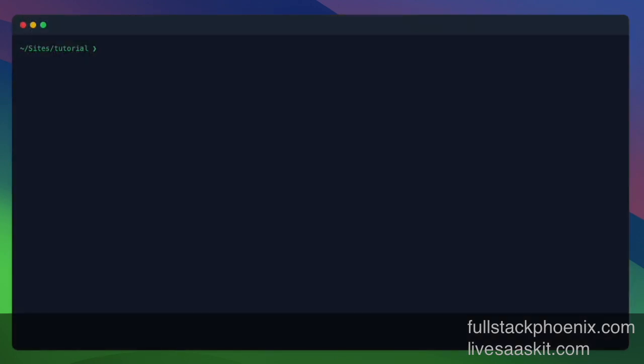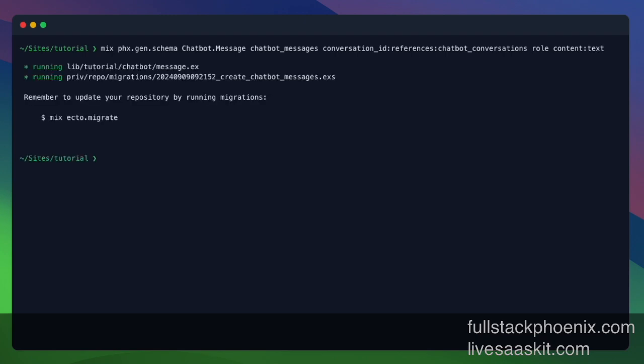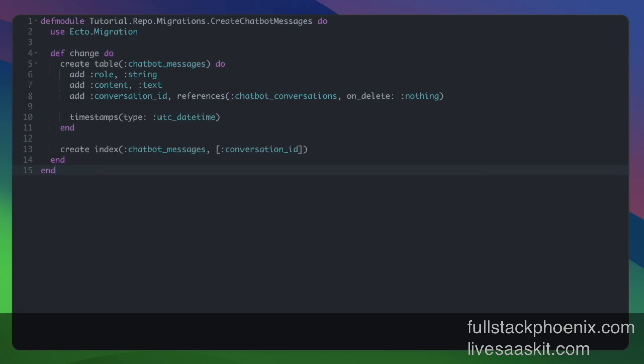Beside the conversations being stored in the database, each message that we create will need to be stored as well. So in the terminal, I can run the generator command again, but this time for the messages. Note that I specify that the conversation ID references the conversations table. The other two fields that I generated were the role and the content. The role will be either the user or the assistant.